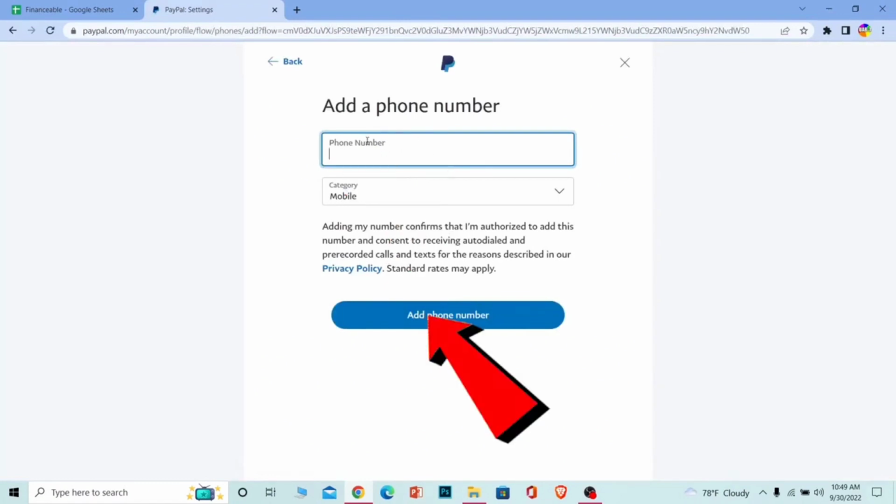Once you add and verify your new phone number, you need to change your new phone number into the primary one. Once you do that, your older phone number is no longer going to be the primary one and you can remove it. So basically, to remove a phone number in PayPal, you need to add a new phone number. That's basically the trick to removing a phone number in PayPal.